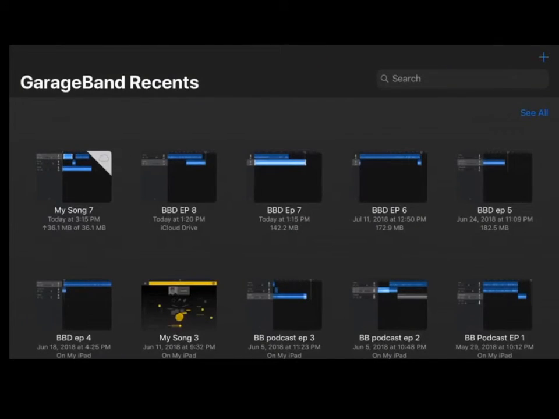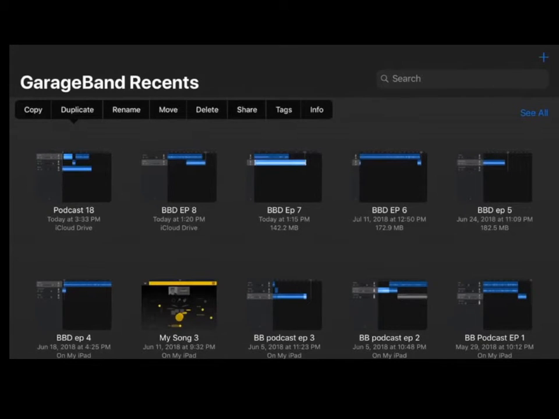Then it's a matter of exporting it. You tap My Songs to go back to the list of projects. You tap and hold the song that you've just made. You can rename and you can also share.